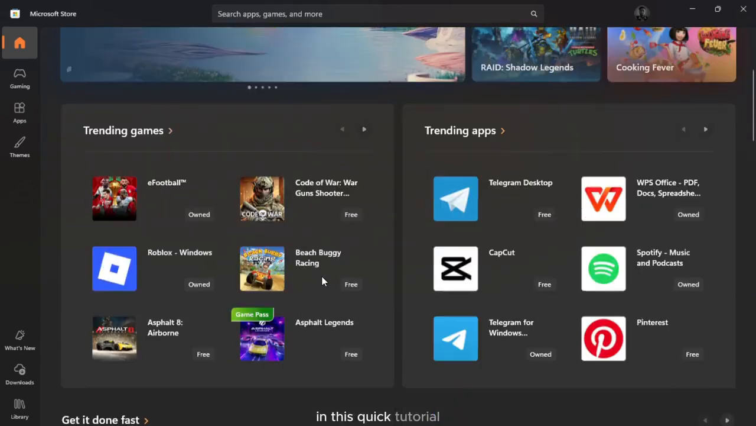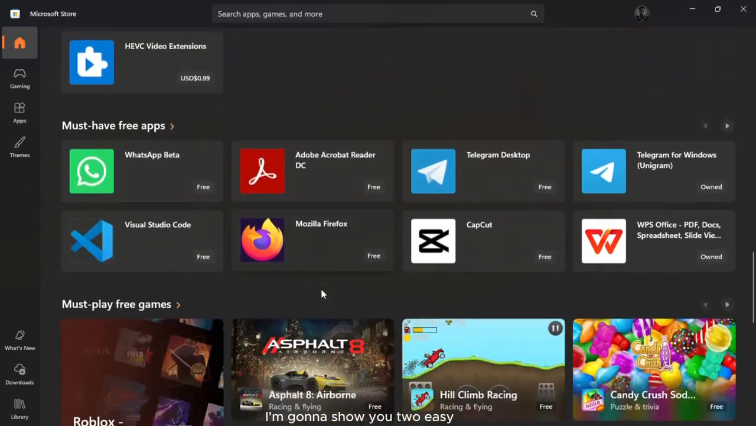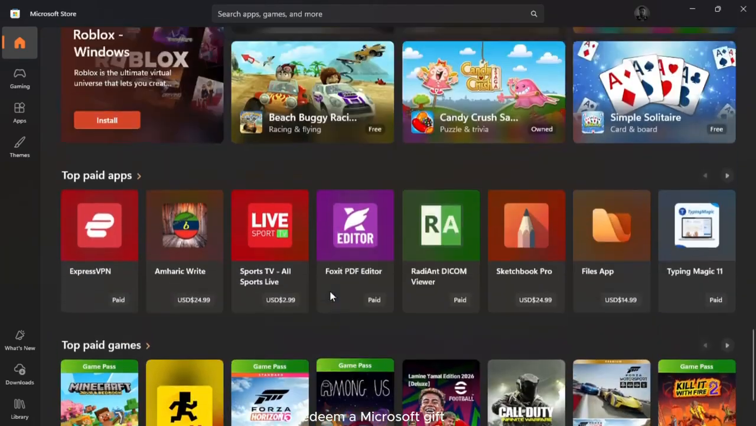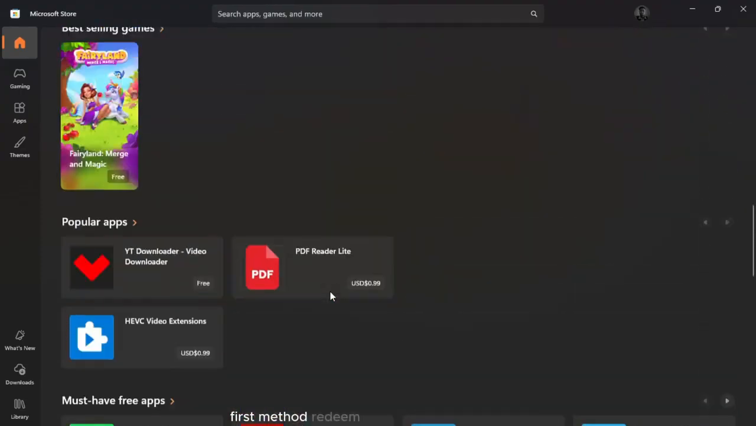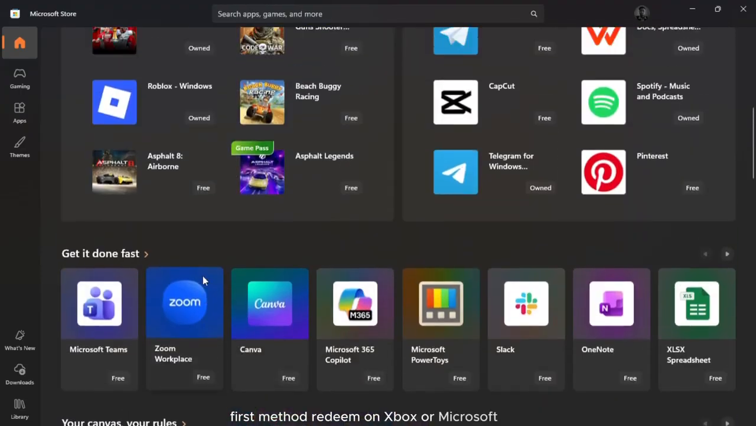In this quick tutorial, I'm going to show you 2 easy ways to redeem a Microsoft gift card. First method, redeem on Xbox or Microsoft app.